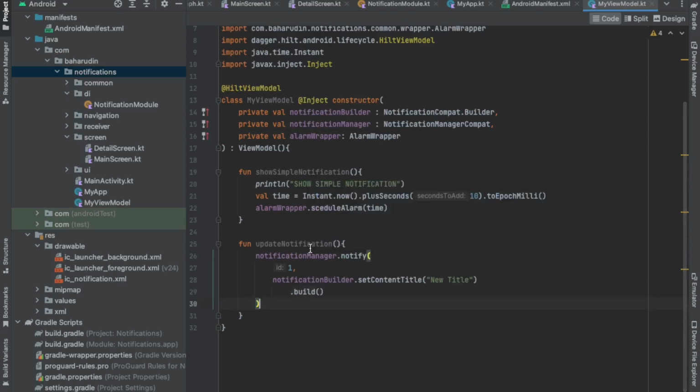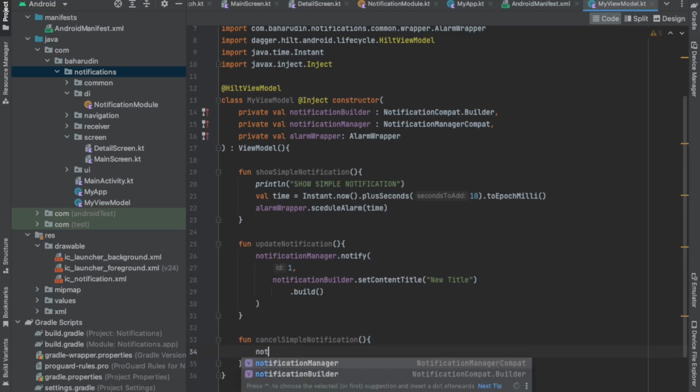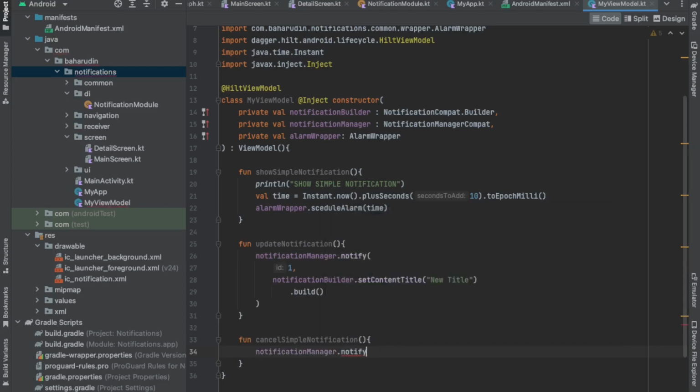And I will call the last function, which is for cancelling this shown notification. I will create a function cancelSimpleNotification. Okay, like this. And I will call notificationManager.cancel. I'm sorry, cancel ID 1, just like this.